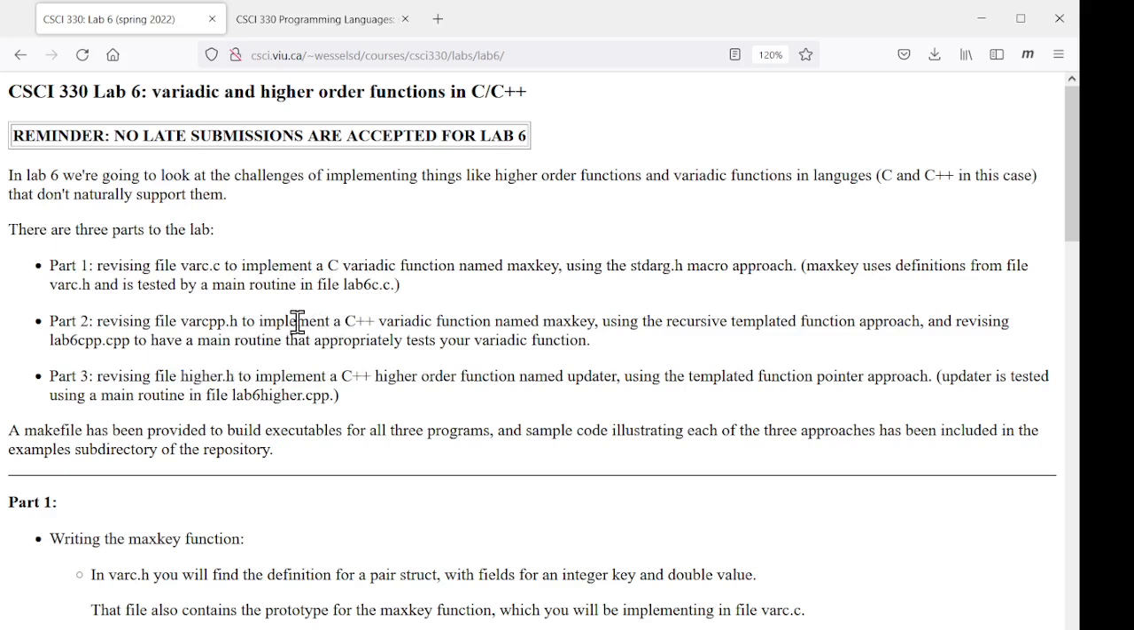The other thing for part 2 there is, back up. In part 1, I've provided a main routine that will test your function. In part 2, I'm going to get you to implement your own main routine to test the function. And again, you can take a look at the idea in part 1 if you want some ideas on how to come up with testing for it. And then in part 3, you're just implementing the higher order function, and I've provided the main routine again. So that's the basic idea.